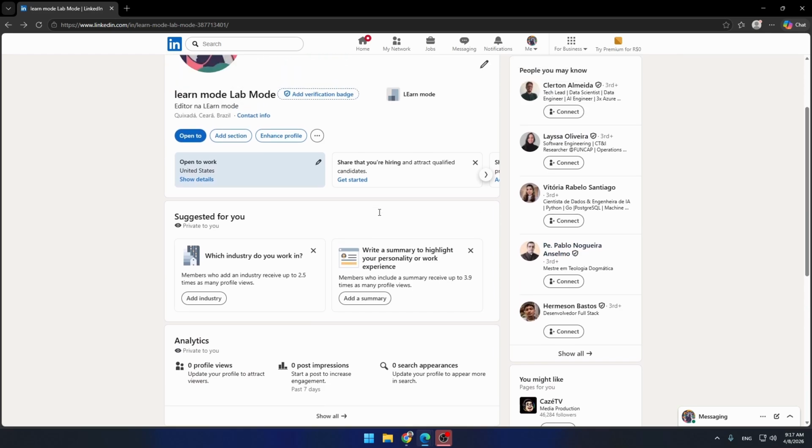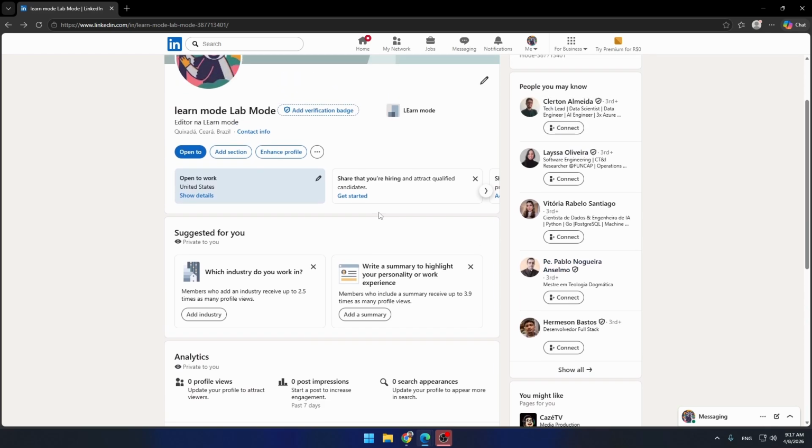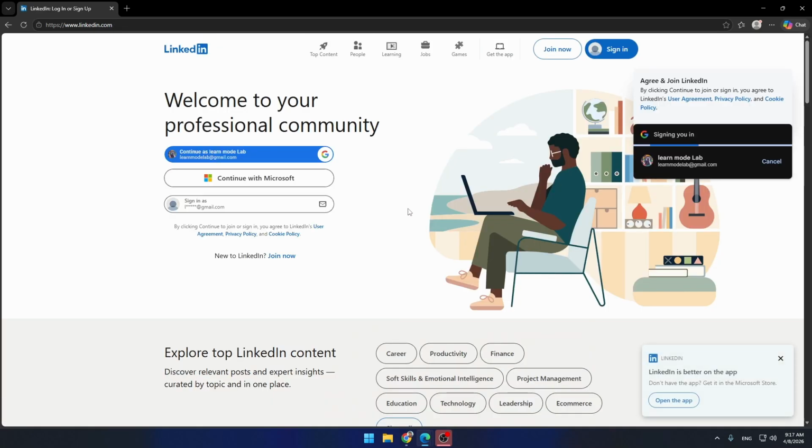Now go to the top menu of the platform. Click the option called Jobs. In the search bar, type the type of job you want. For example, search internship, trainee, or student job. Enter the location if needed. Press Enter to see available job listings.